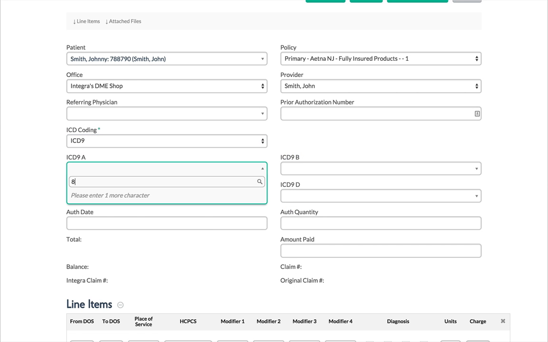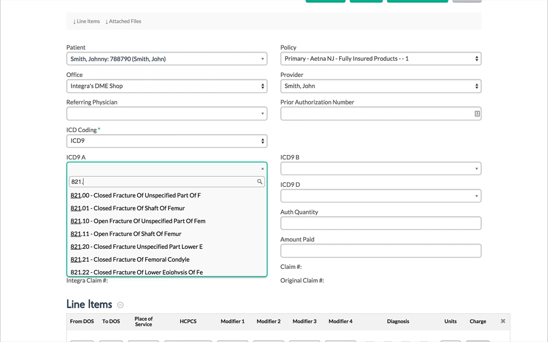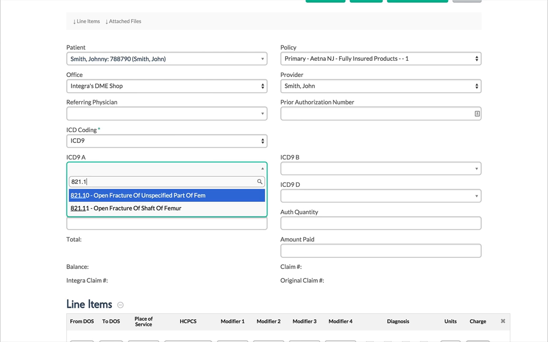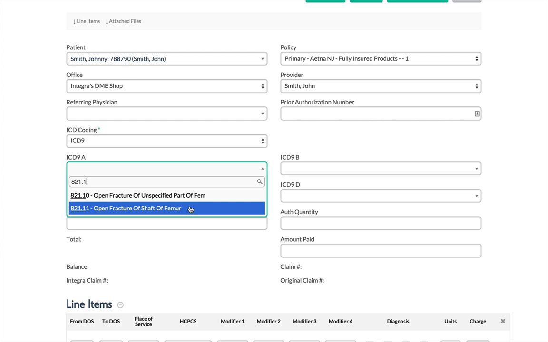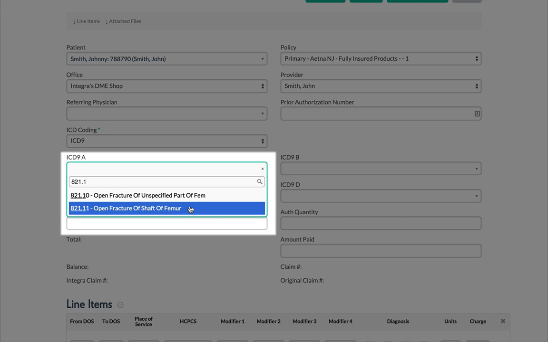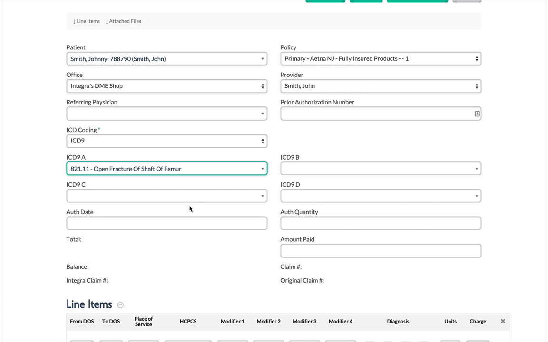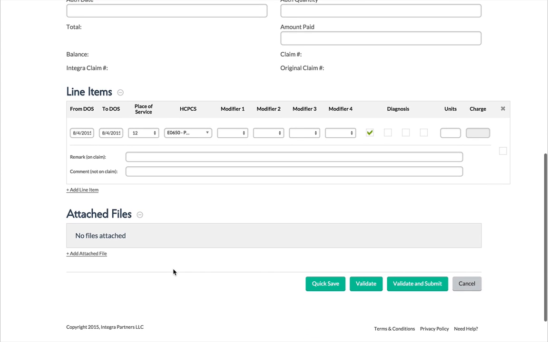Now let's enter the code you would see on an authorization. In the first available field, we'll type in the ICD-9 code for open fracture of shaft of femur. You will notice the codes are already populated in the Q system, so you will most likely only need to use this one field. The remaining steps are to validate and submit the claim, which we will see in detail in the next example, entering a claim using an ICD-10 code.